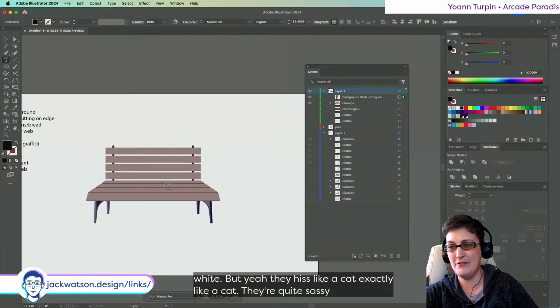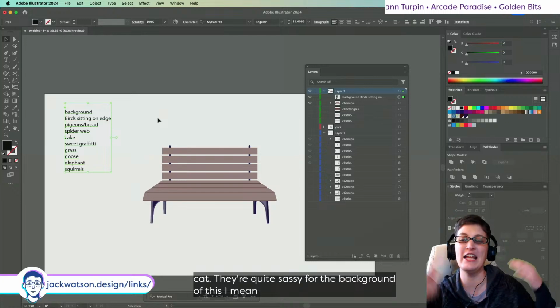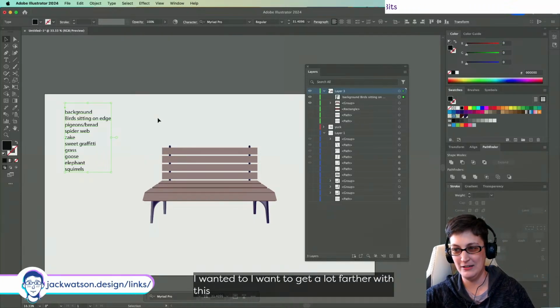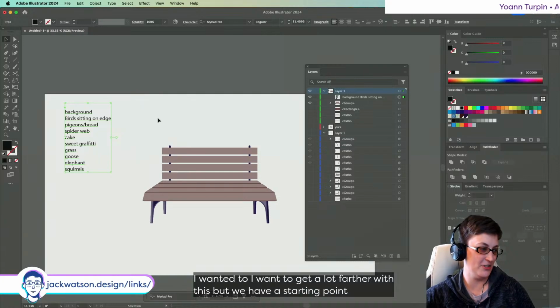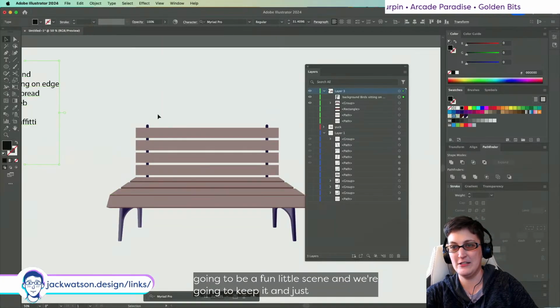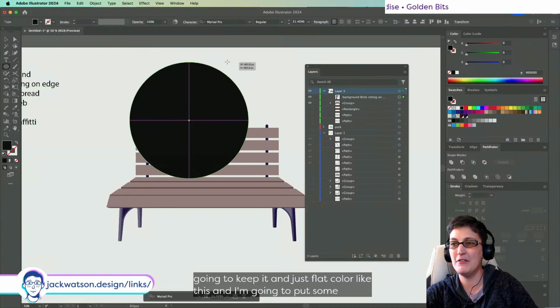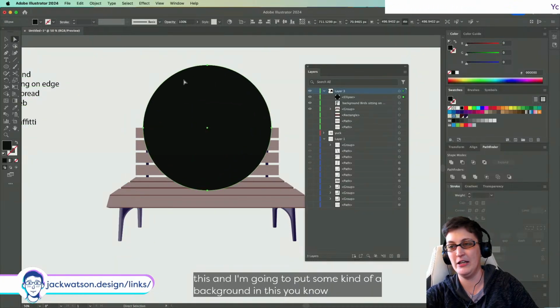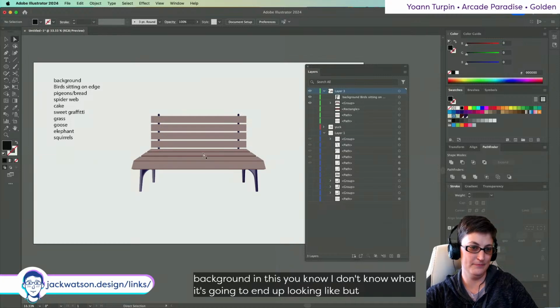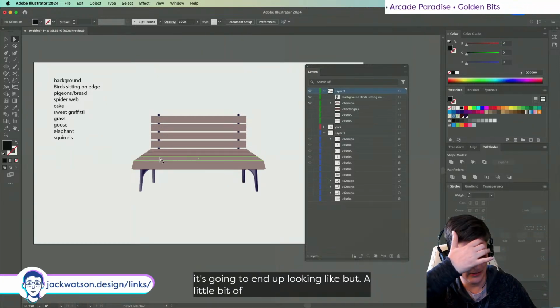For the background of this, obviously we didn't get as far as I wanted to. I wanted to get a lot farther with this. But we have a starting point for our bench, for our scene that we're going to build up. It's just going to be a fun little scene, and we're going to keep it in just flat color like this. I'm going to put some kind of a background in this. I don't know what it's going to end up looking like, but a little bit of a background.